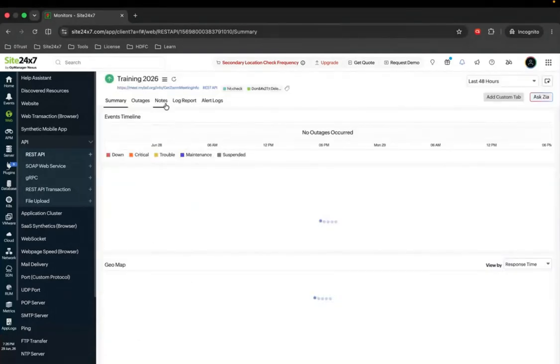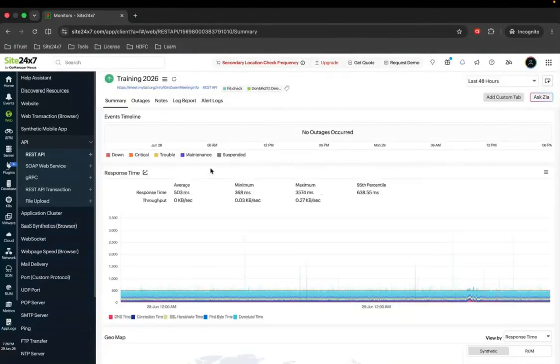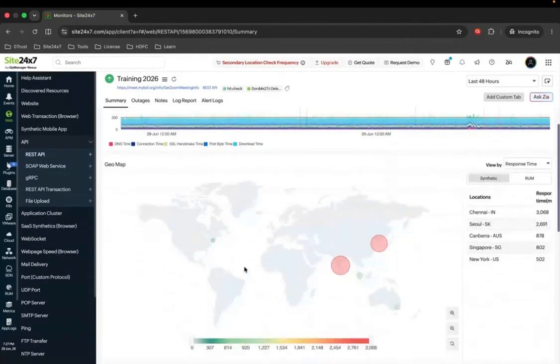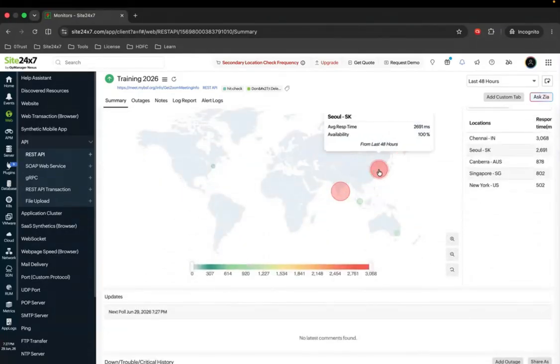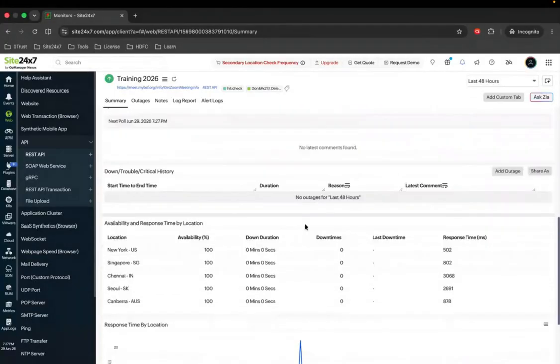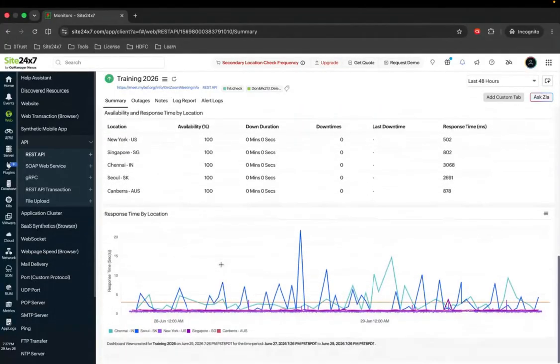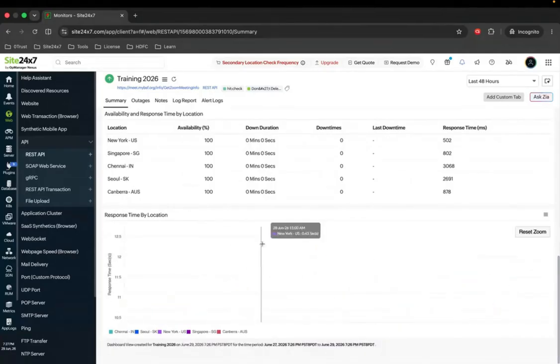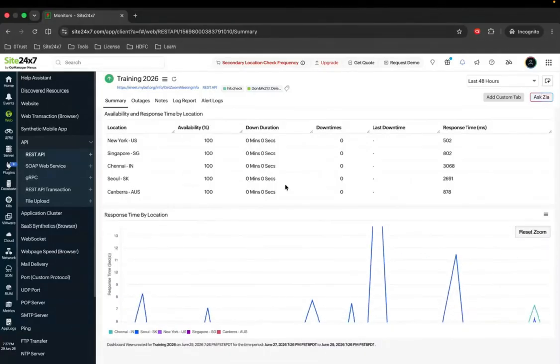So we have this monitor where it will give us the response time of the REST API endpoint, similar to a website, but it is for a REST API. We can see the geographical performance of this particular REST API, the location-based performance and the response time based on locations. All those details will be available.